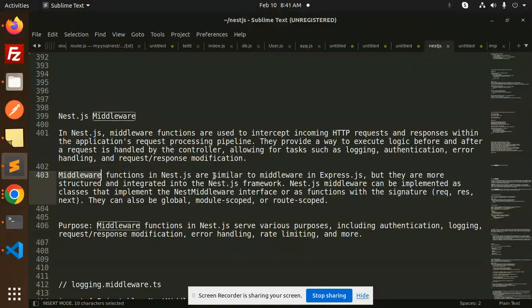Middleware functions in NestJS are similar to middleware in Express.js, right? The same concept, but they are more structured, integrated into the NestJS framework. NestJS middleware can be implemented as classes that implement the NestJS middleware interface, or as functions with a signature like request, response, and next. They can also be used globally, at module scope, and at route scope.